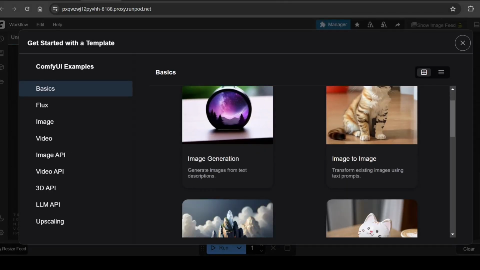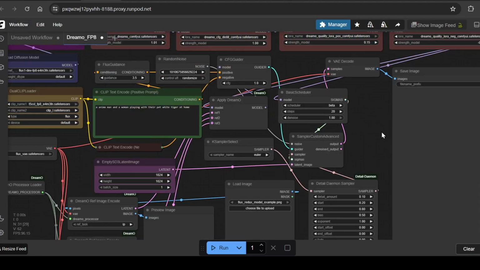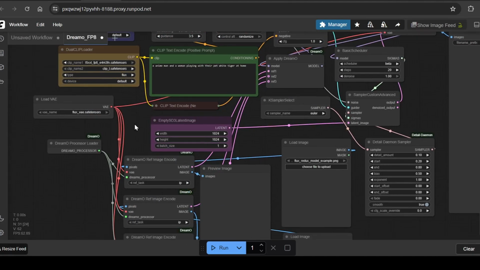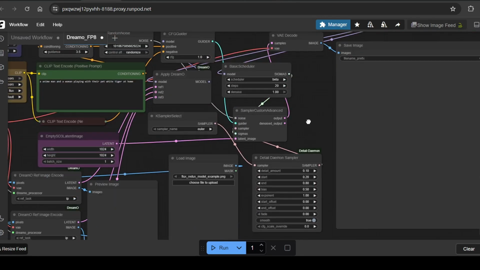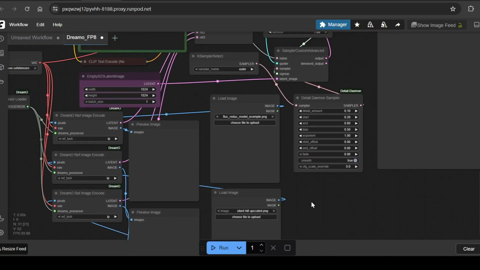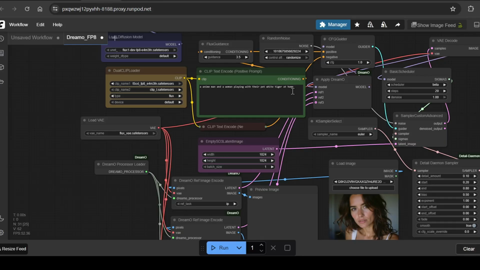Okay, so now that we have our ComfyUI interface up and running via RunPod, all that's left to do is upload the DreamO FP8 workflow I've provided, and you can start generating those high-quality images. So that covers the different ways you can get DreamO set up with ComfyUI, whether you're running it locally with the Goomph or FP8 models, or using the convenience of a cloud GPU through RunPod.